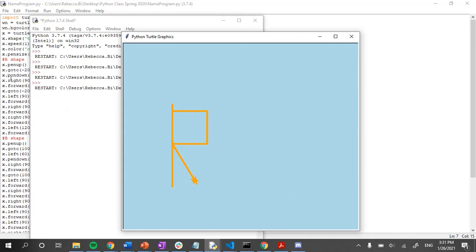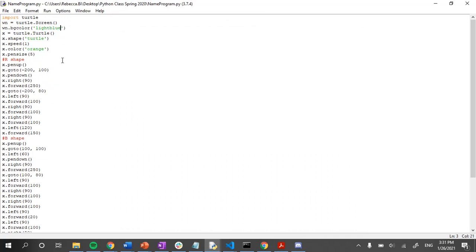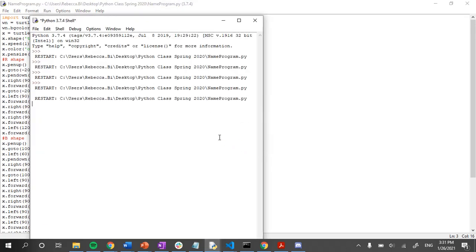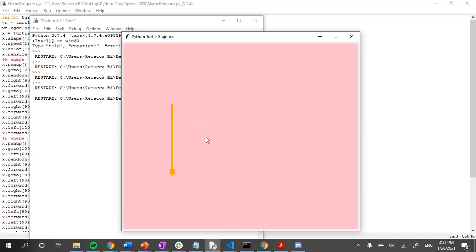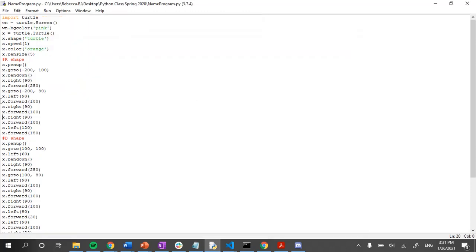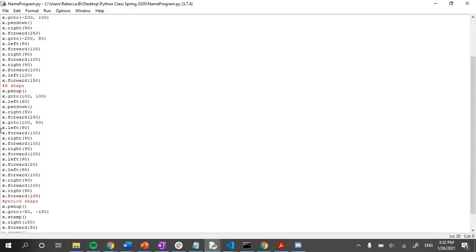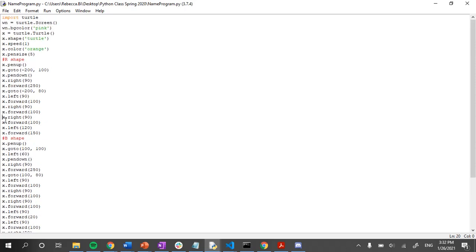And we can also change the background color. Instead of light blue, we can do pink. That will probably make the orange look ugly, but let's see. Hey, it doesn't look that bad. Pink looks pretty good, honestly. And I can make it draw another shape instead of an R, like a P or something, but since these are my initials, I'm gonna do RB.